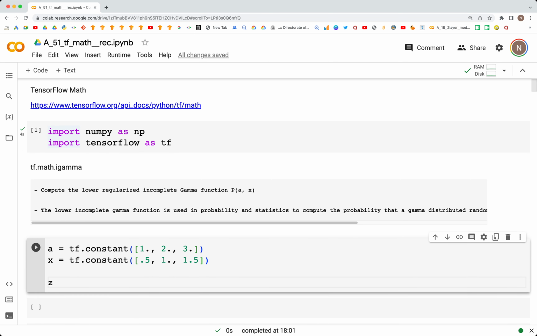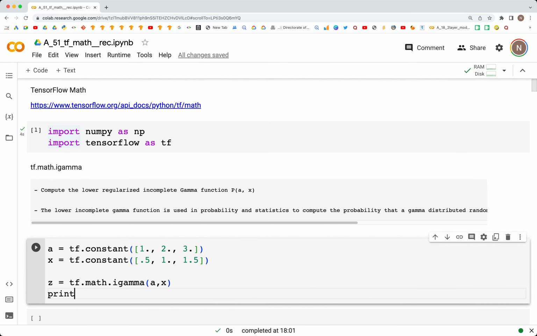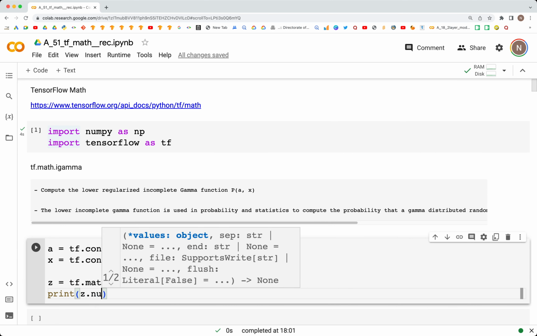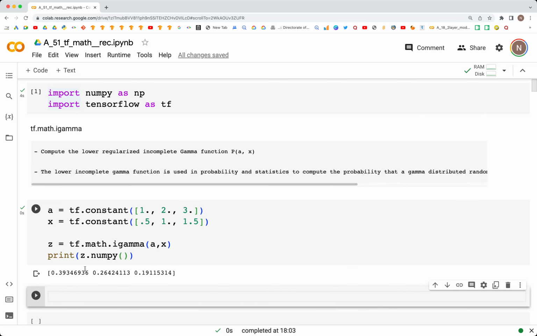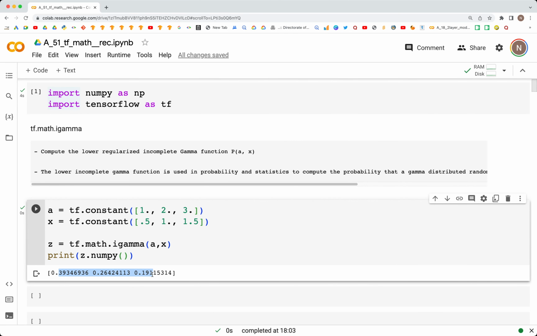Finally, we can calculate the value of z by typing tf.math.igamma(a, x), and then we can print the value of z as z.numpy(), and this gives us the output, which are the calculated values for igamma.